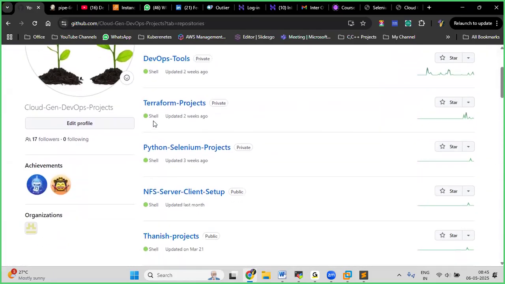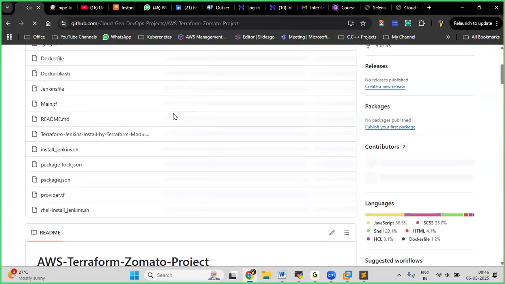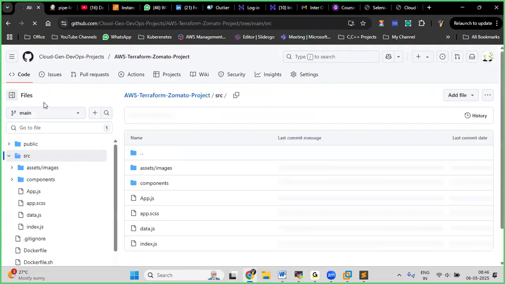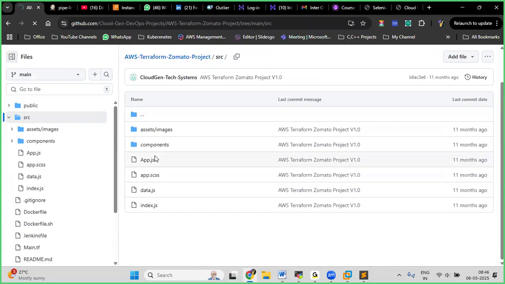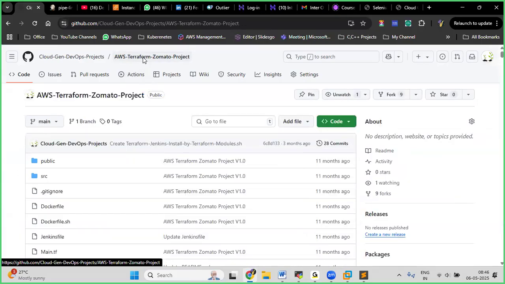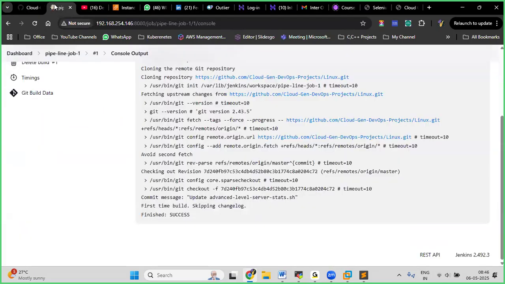For example, yes, this is one source code project. See here, we have source code, JSON files, Docker files, source code files. These all are the original source code, JavaScript, okay, CSS. I haven't developed this one. The developer has developed it and uploaded it into the GitHub repository. As a DevOps engineer, what am I doing? Yes, I'm getting this source code from the GitHub repository to Jenkins.